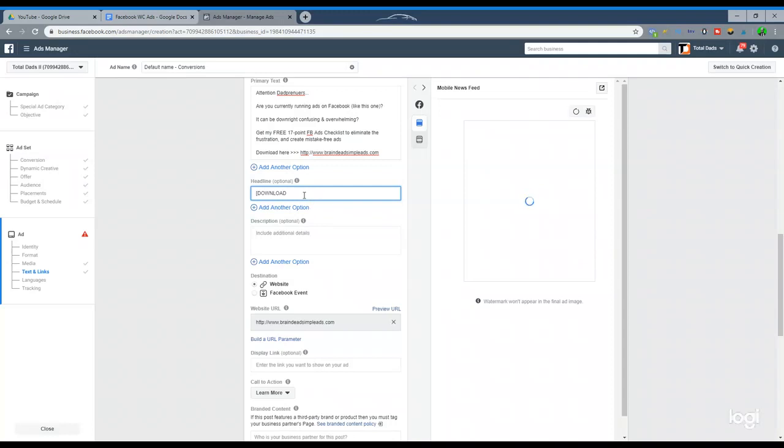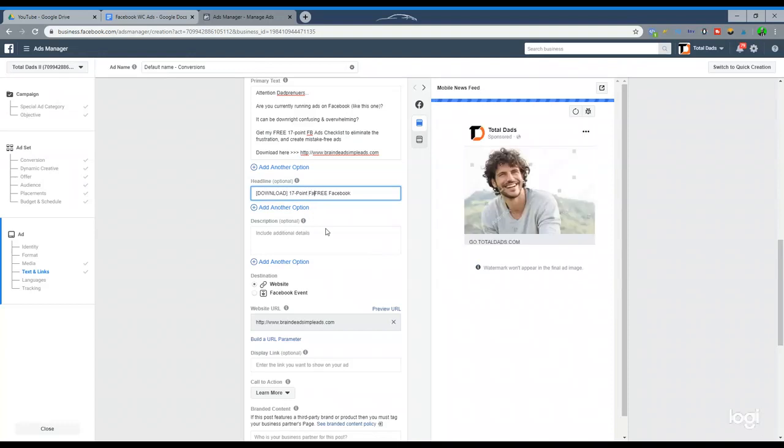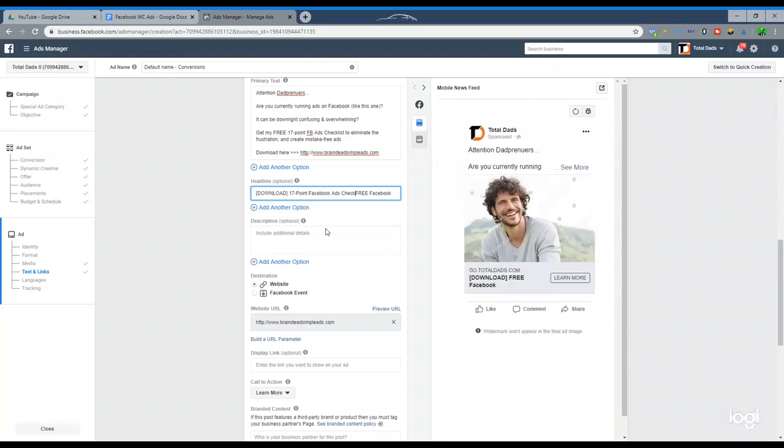Download free Facebook... actually, you know what I'm going to say? 17-point Facebook ads checklist. Sometimes I'll put an emoji up front here, but as you can see, here it is. That's probably not the best image for this specific ad, but you get the point.